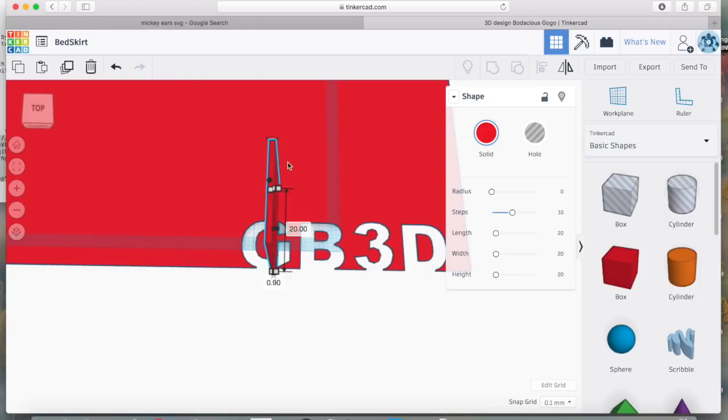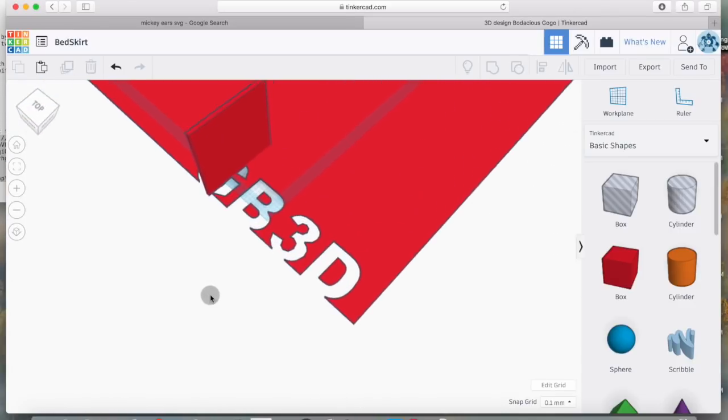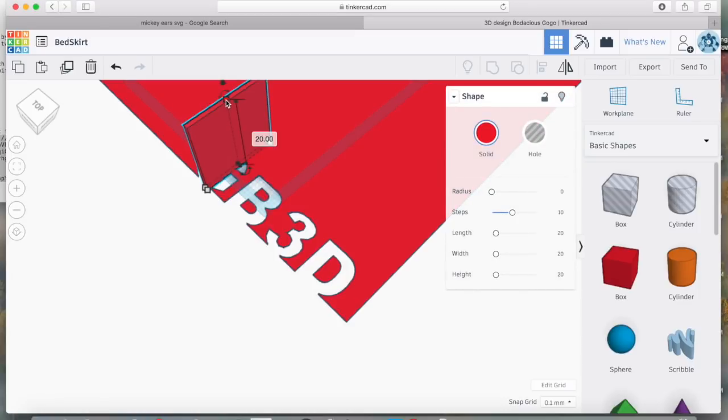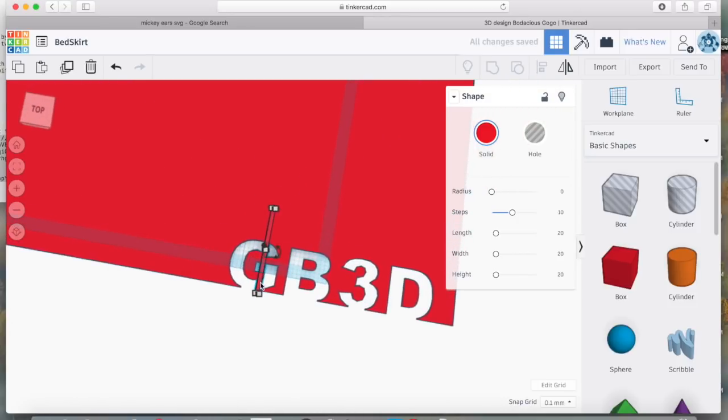The other setting, the length of it, doesn't matter so much. The other setting that does matter is how tall this is. So we're going to click on that, click on the top here, and set that to the same height that we have everything else. So that is 0.2. Now it's the same height. And what we're doing is we're going to make a little bridge here.